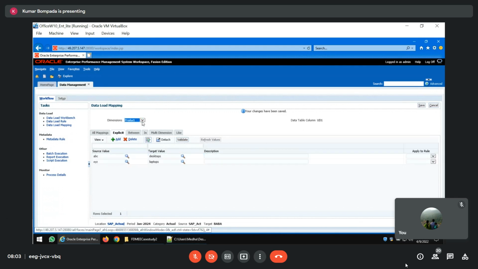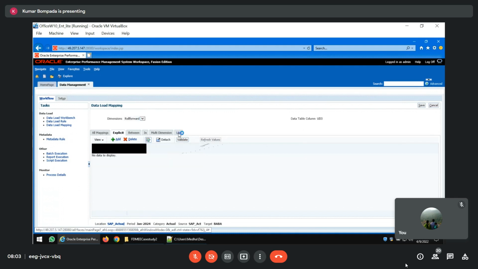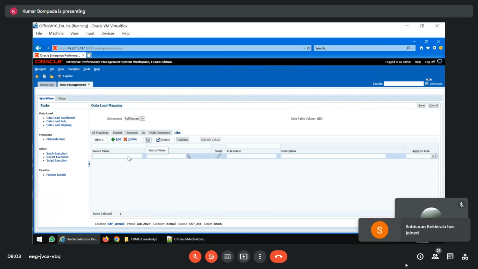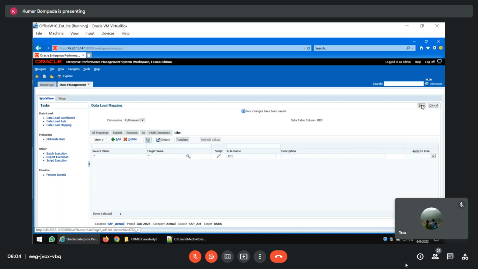So next dimension, what is our next dimension? Roll forward, yes. Add. So star to star, star to star. Done. My mapping is done now. Directly I can load the file regularly. That's it. It is a one-time activity. FDMEE is completed now. Now whenever you load the data, automatically it will map the dimensions and load. Daily you load the data.